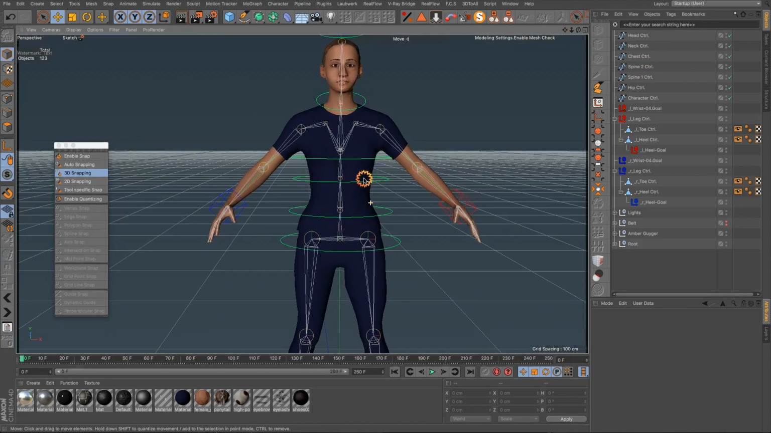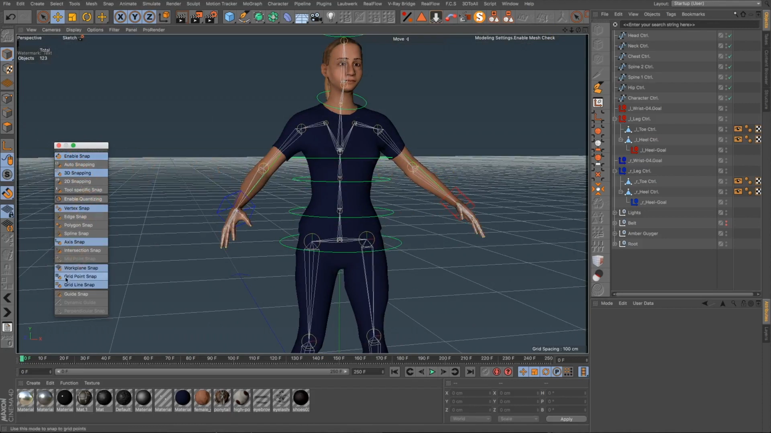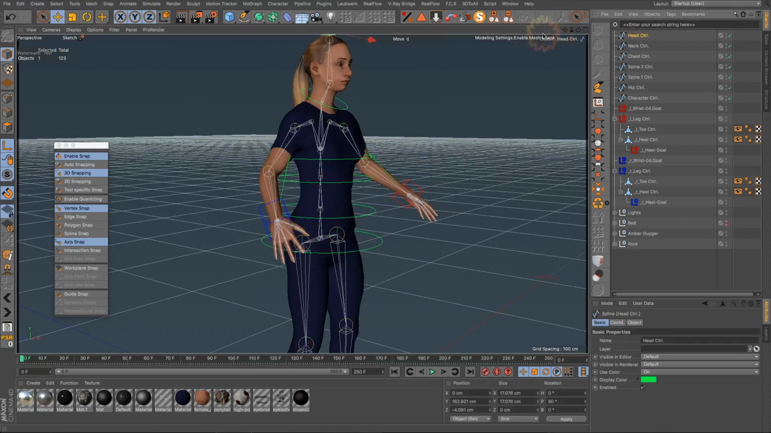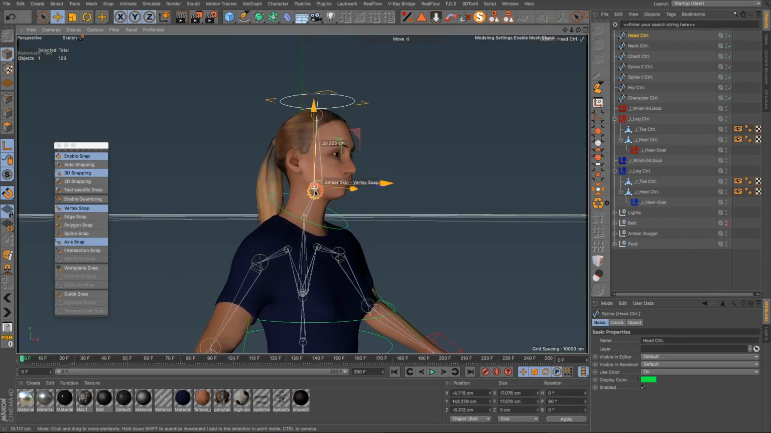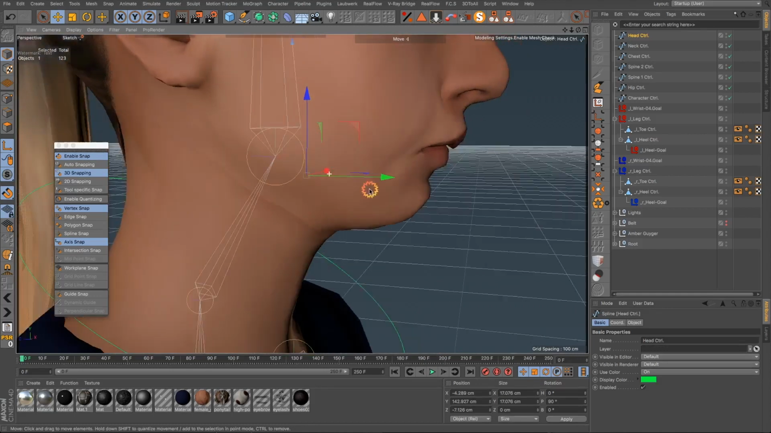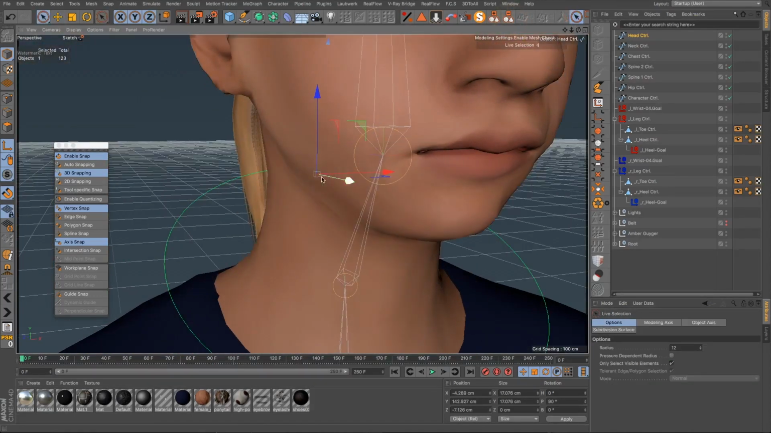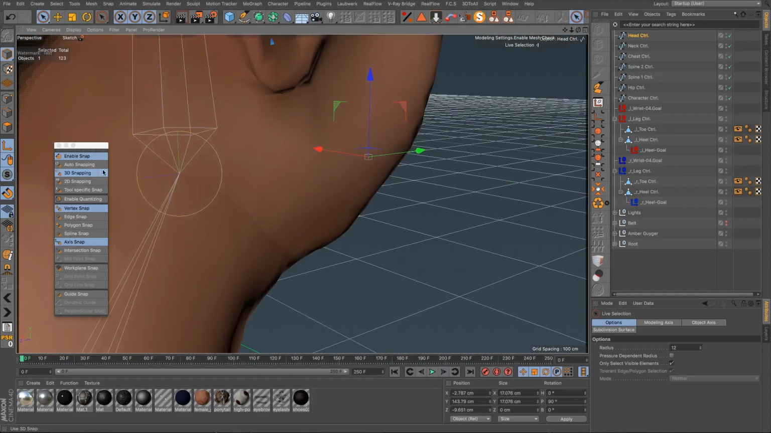Then we're going to go to snapping and turn off the grid snapping. We're going to enable 3D snapping, vertex snapping, and axis snapping. We're going to have those checked, and we're also going to turn this on, which is the enable axis. And let's go ahead and get these together. This one we're going to snap to our head joint right here. Snap that there. Oh wait, there's a problem, guys. It's not snapping. Why is it not snapping?